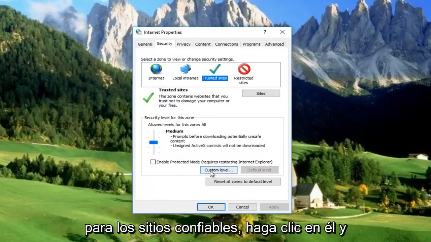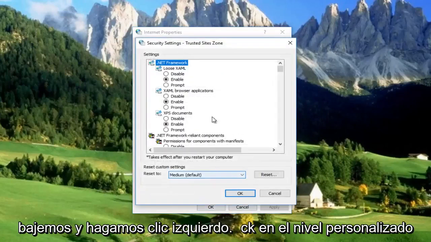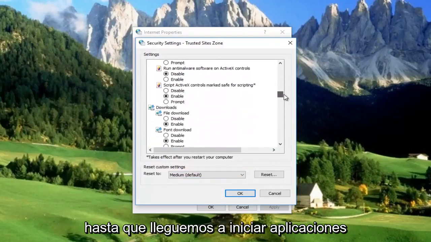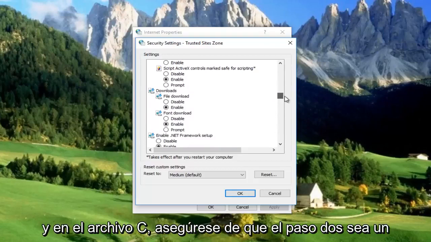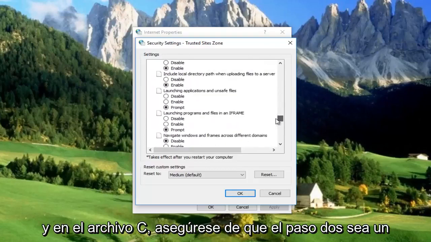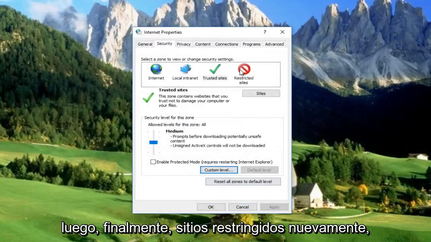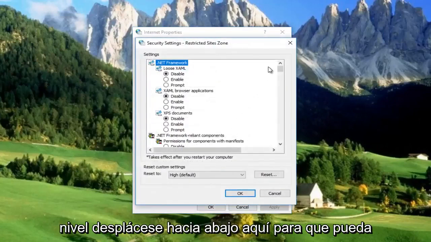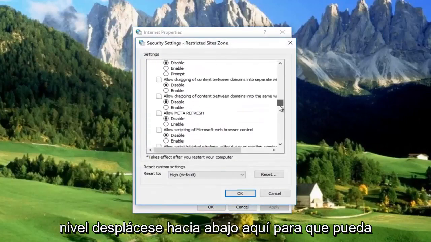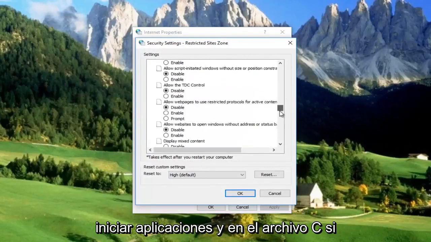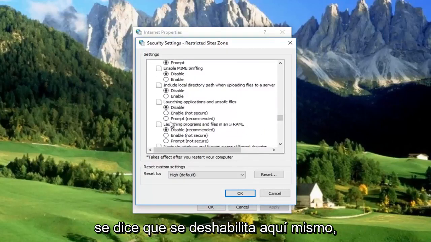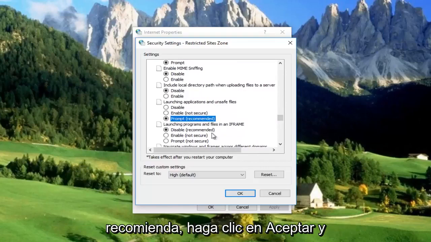Now we're going to do the same thing for Trusted Sites. Click on it, then go down and left click on Custom Level. Again, we're going to scroll down here until we get to Launching Applications and Unsafe File. Make sure that's set to Prompt, which it is in this case. And then finally, Restricted Sites. Again, click on that and then go to Custom Level. Scroll down until you get to Launching Applications and Unsafe File. If it's set to Disable right here, you want to move it over to Prompt, which is recommended.